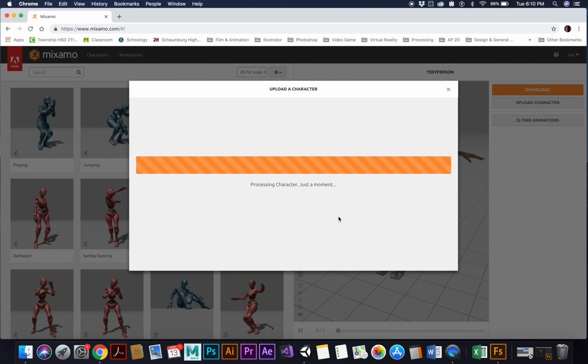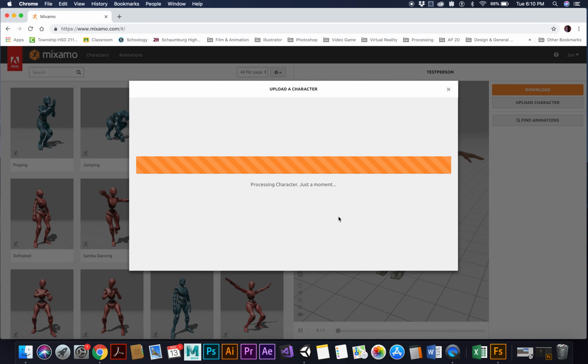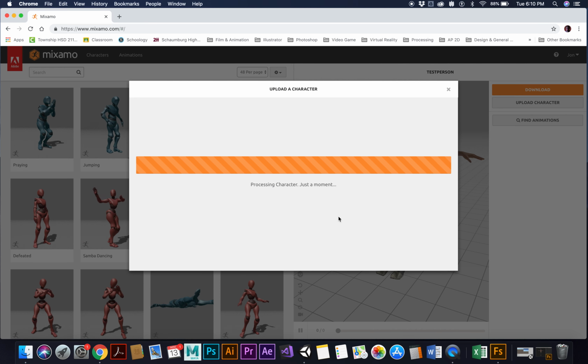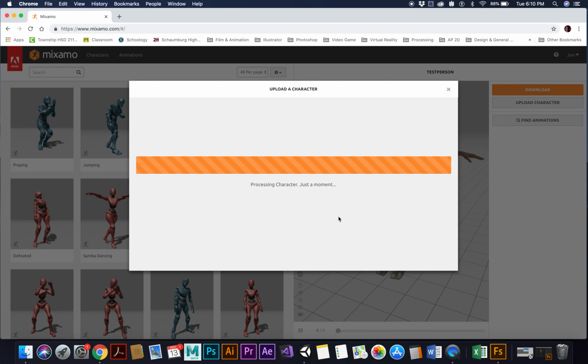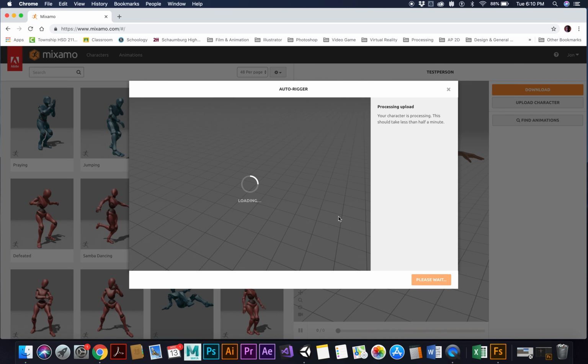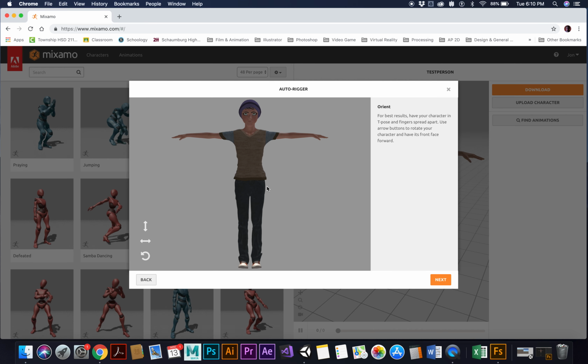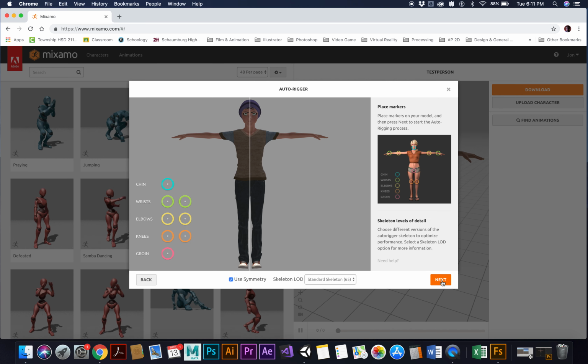And what Mixamo is going to do is actually do the rigging for us. So we don't have to actually go into a program like Maya and do the rigging, or do the rigging in Unity. It could take a minute or two, so just give it some time. So here it's being brought in, looks pretty good. Hopefully the textures are there. Yep, they're in there. Auto rigger, so it looks good, so I'm going to hit next.